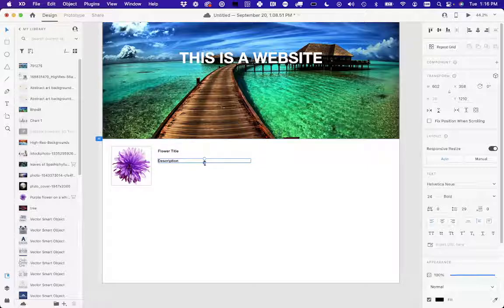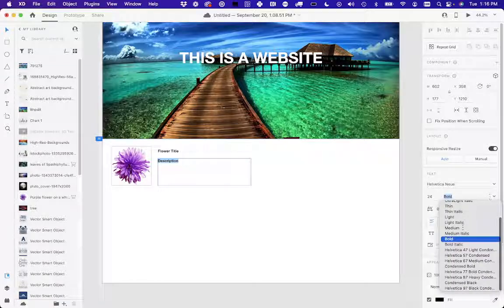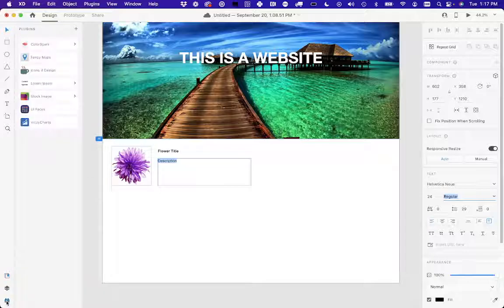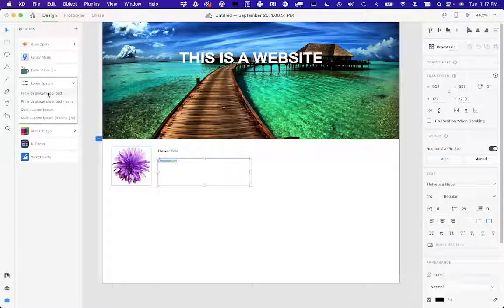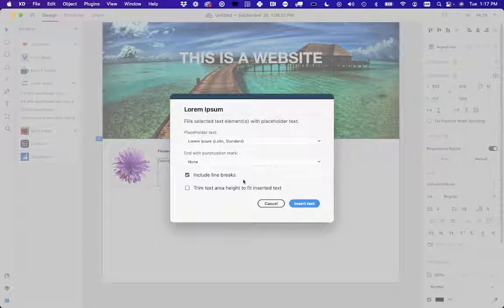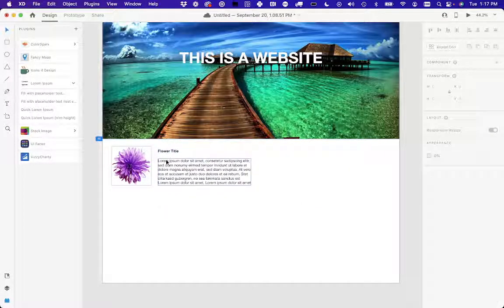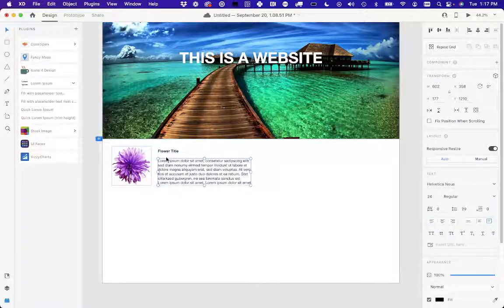Okay. All right. Let's make that regular. And another good thing is with the plugins. So there's lots of different plugins that you can have. You can have like map plugins and icons. There's one here that's called Lorem Ipsum, and I could just place in dummy copy for now. So you have some options, then insert text. So it's just going to insert some dummy copy for us to use, which is pretty cool.